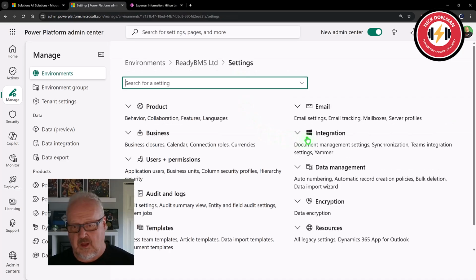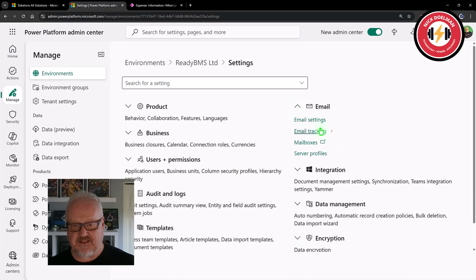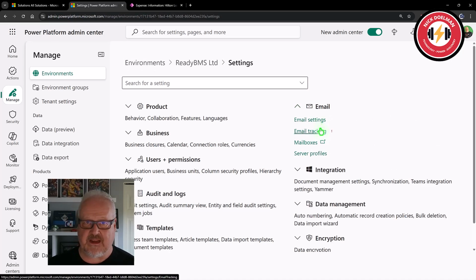Along with those email settings, we have things like queues, we have different email tracking, folder tracking, setting up mailboxes, which goes a little bit beyond the scope of today. Now, I could build a video on this if you'd really like me to, just leave a comment below.